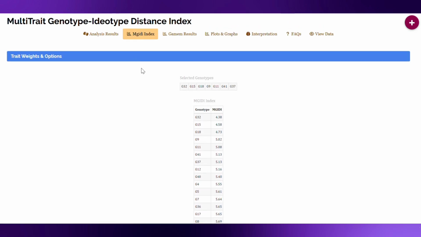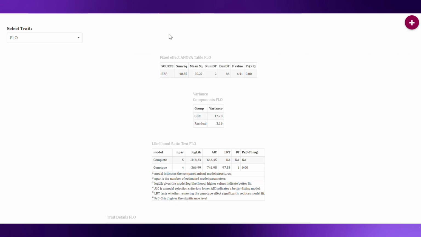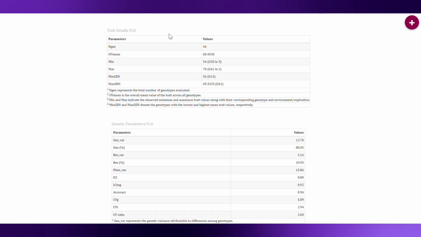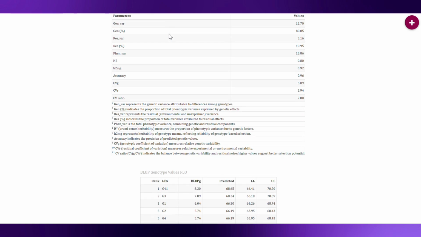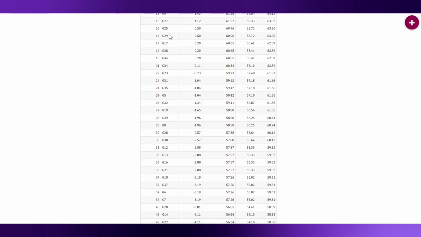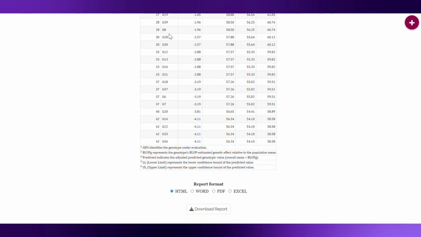genotype selection. The GameM tab presents the detailed mixed model analysis, including ANOVA, variance components, genetic parameters, and BLUP-based predicted genotypic values that form the basis for MGIDI analysis.